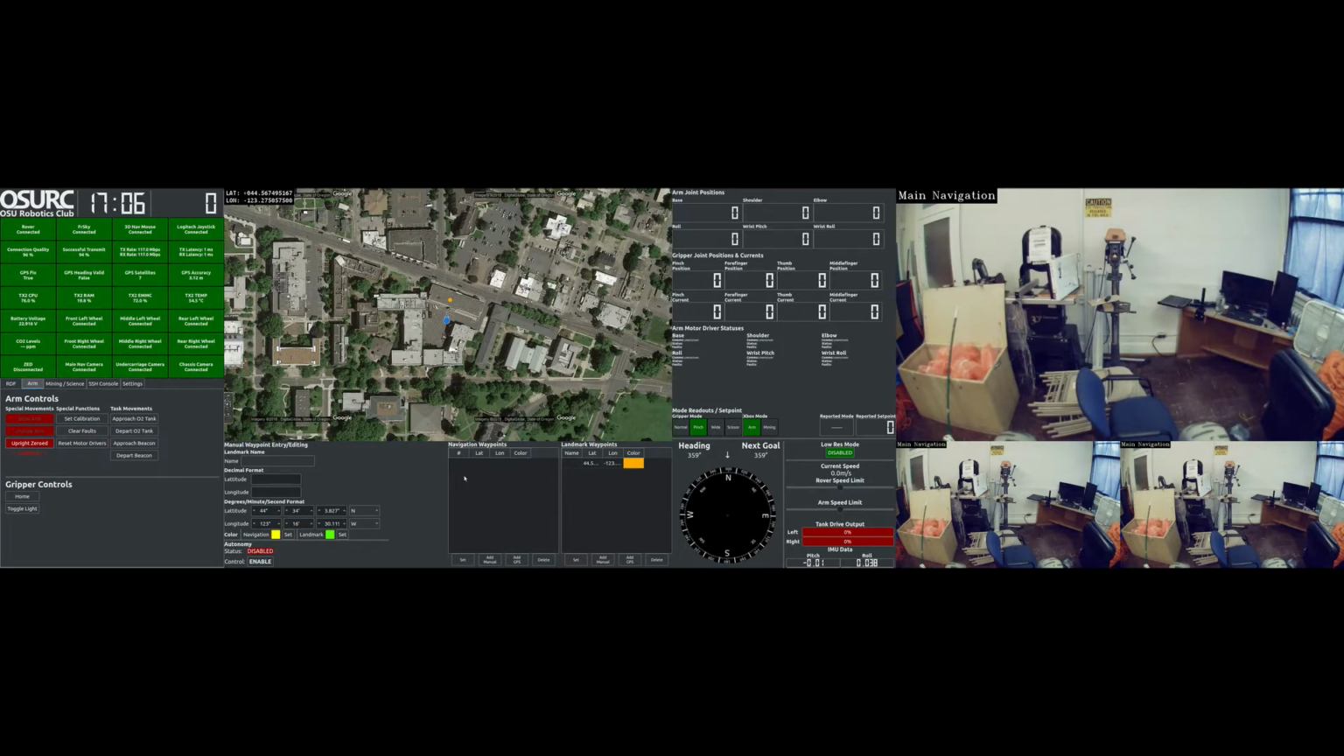See, down here we have the headings readouts. This is accurate, although it's important to note that the rover must be started pointing true north right now, because I couldn't get absolute positioning working. That was an issue with the IMU that I haven't been able to solve. And then the next goal is also just showing the same direction as the heading currently.